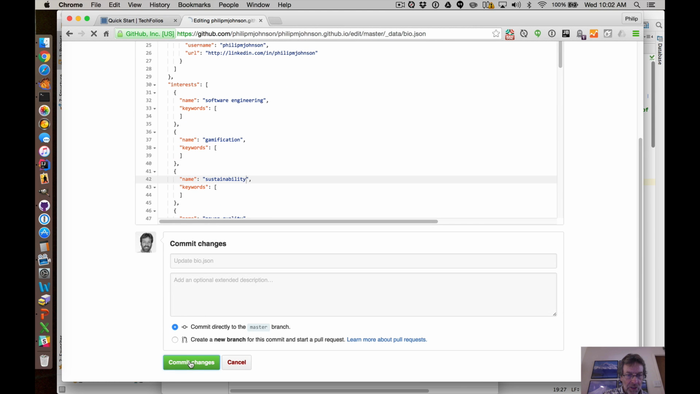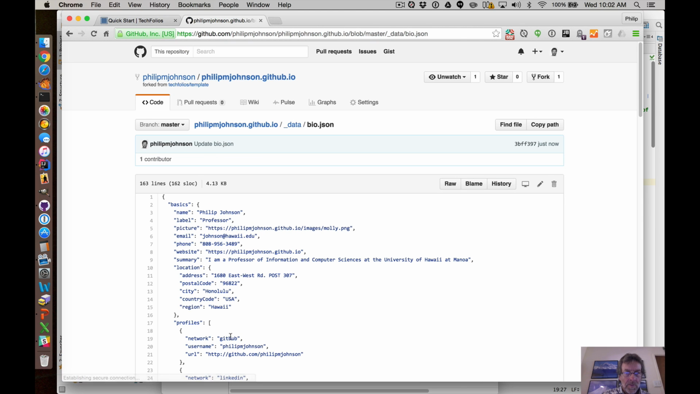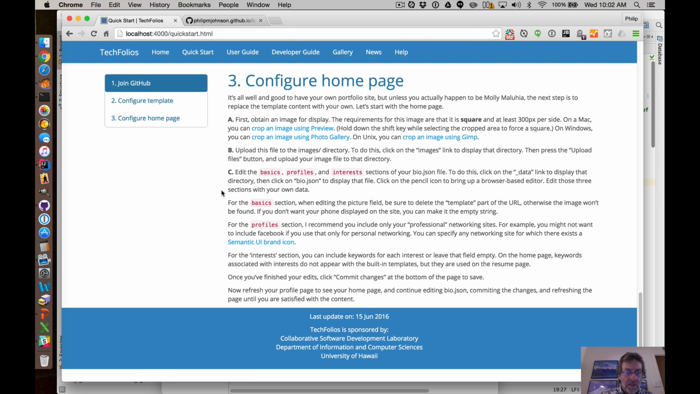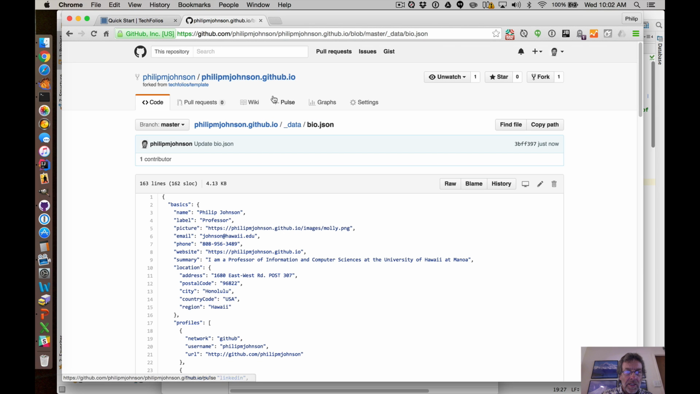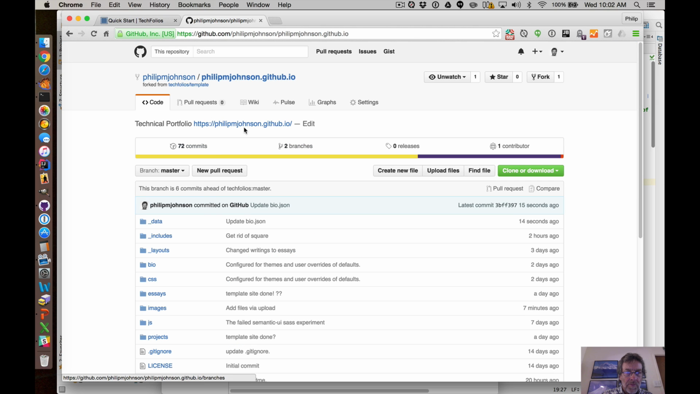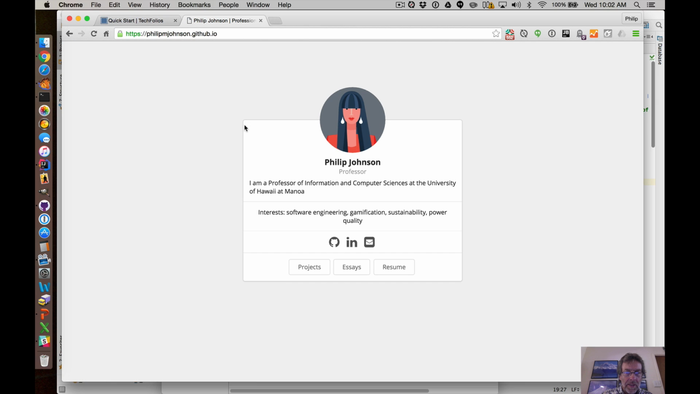So I'm going to commit these changes. Okay, and having done that, we should be able to look at the site and see our changes. So let's go back to the top level. Let's go to philipmjohnson.github.io. And there I am, except I'm not seeing my photo, which I think is probably some kind of reloading problem.